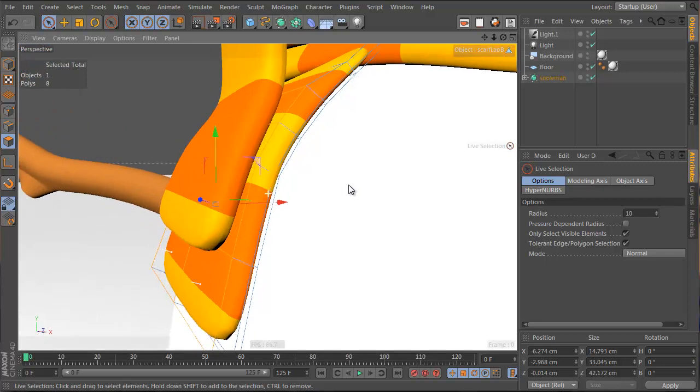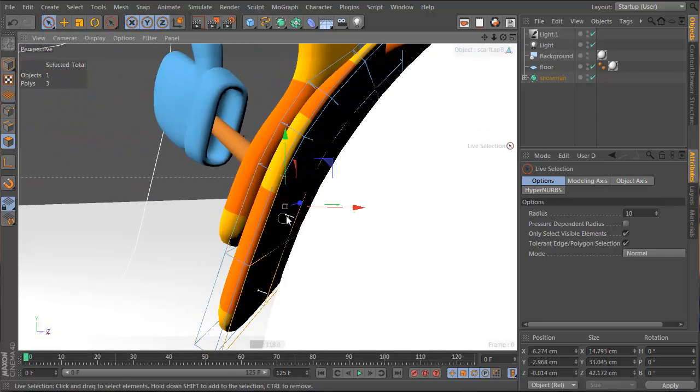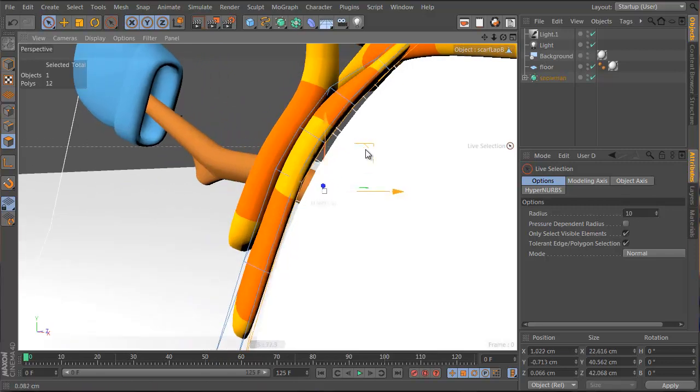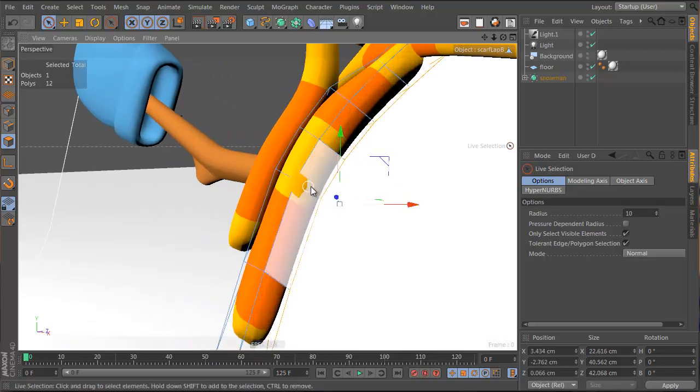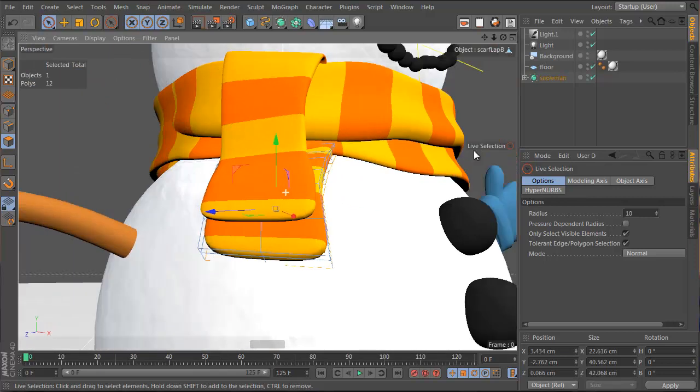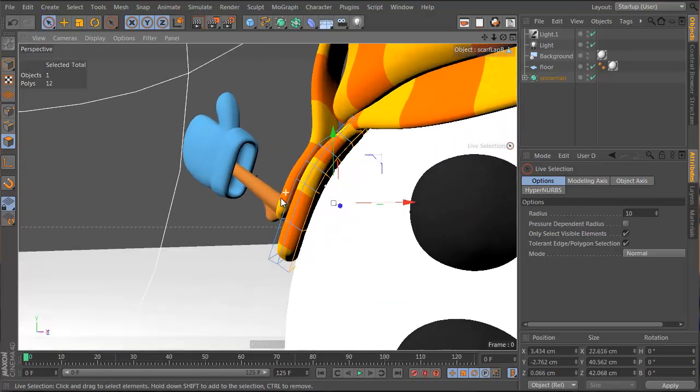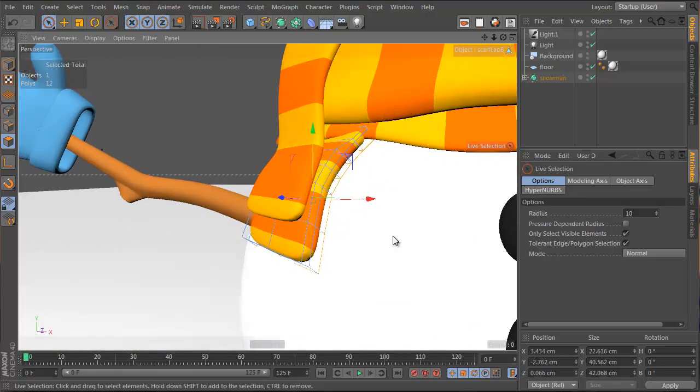So, select all these top polygons, well, maybe not these because they're under the scarf. Actually, let's keep these out as well. And let's move them up. There we go. Okay, and let's select these bottom polygons and let's move them in, down. Right now they're kind of floating. Okay, much better.